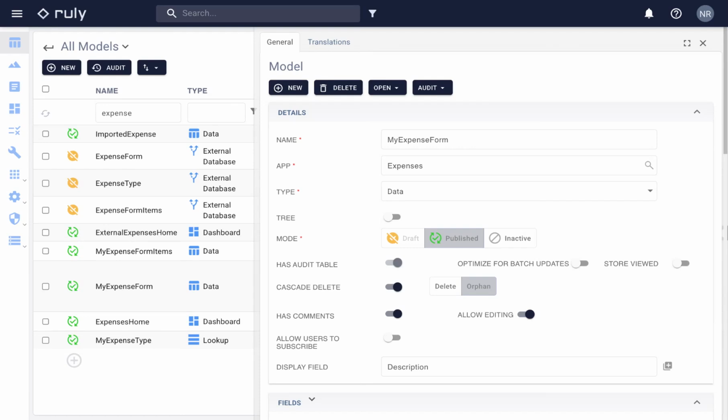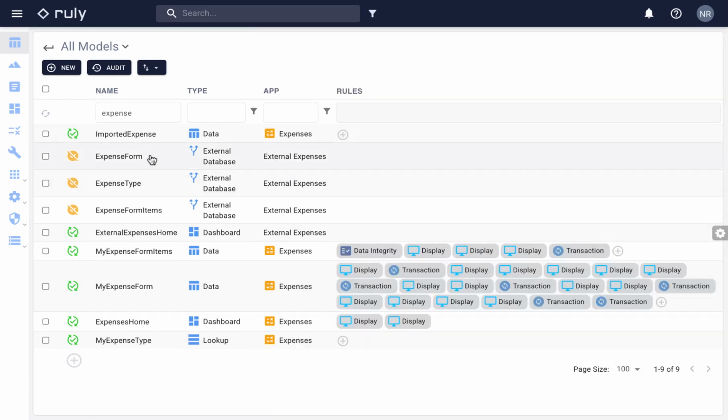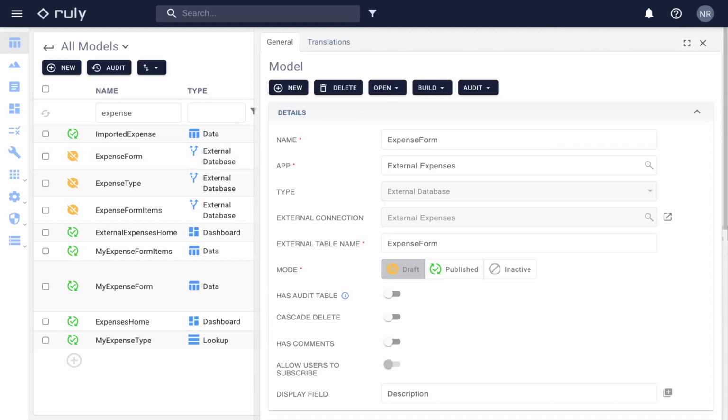Audit logs can also be enabled on external models, databases, or APIs. Here we are on an expenses external database model. Here we see there is a toggle called Has Audit Table. Turn this toggle on to enable audit logs on the model. Please note that this will create a table in your Ruly database.